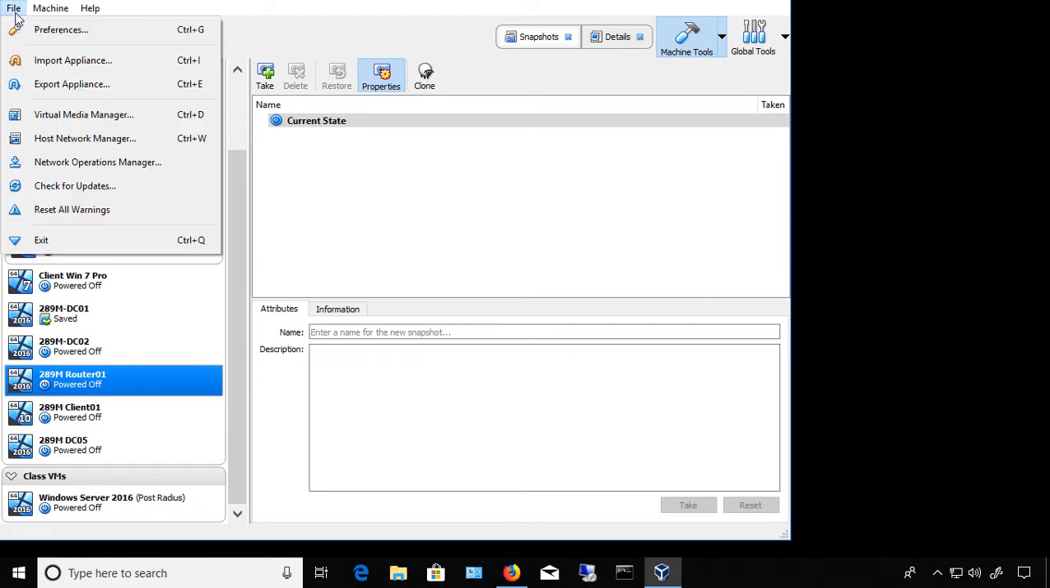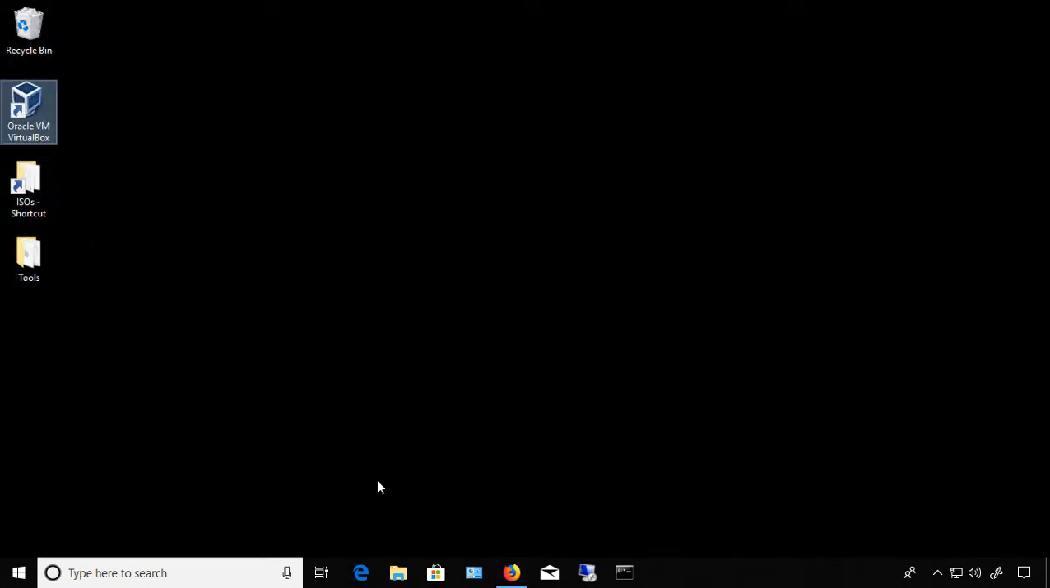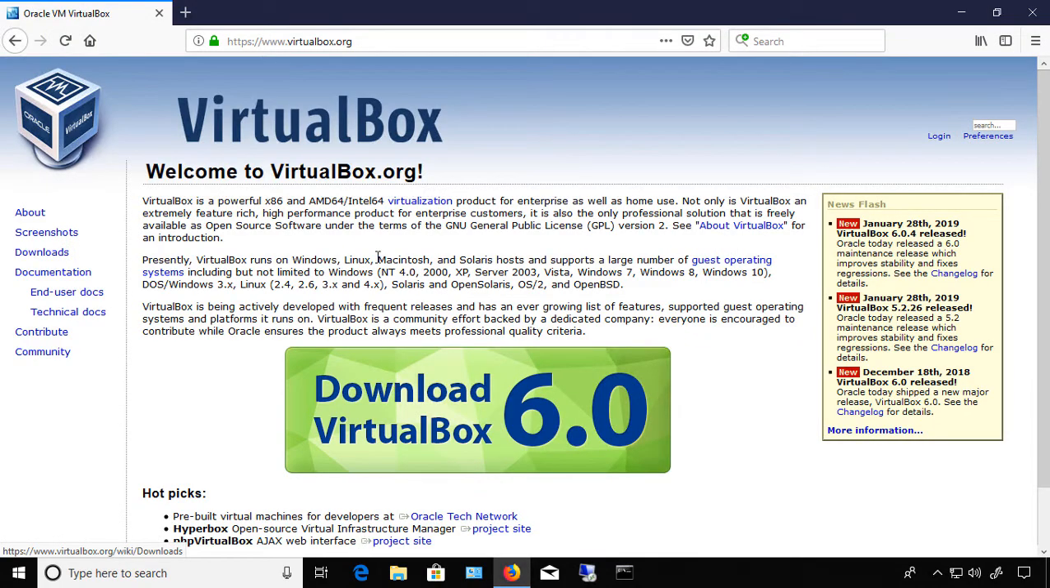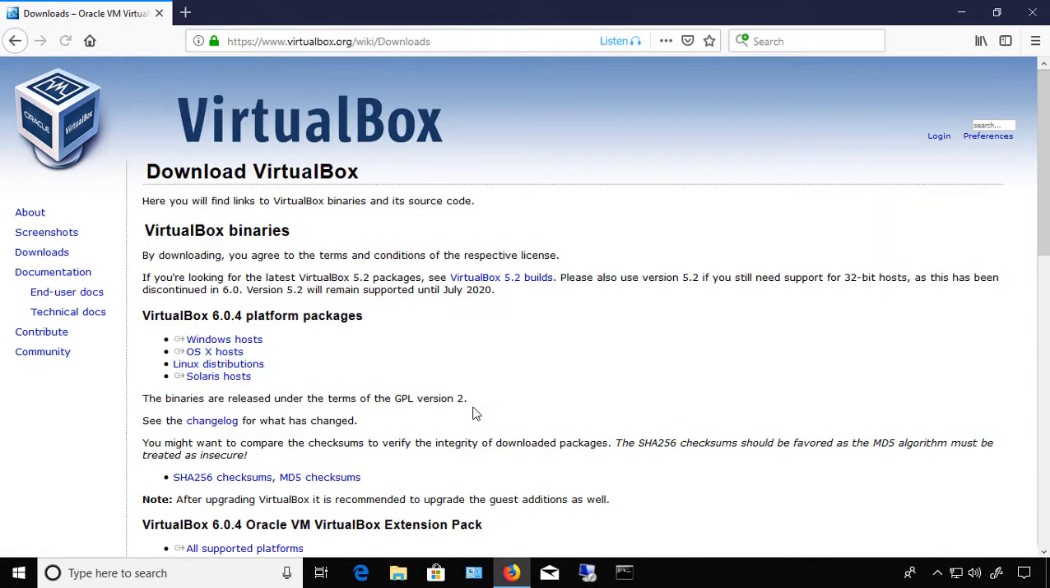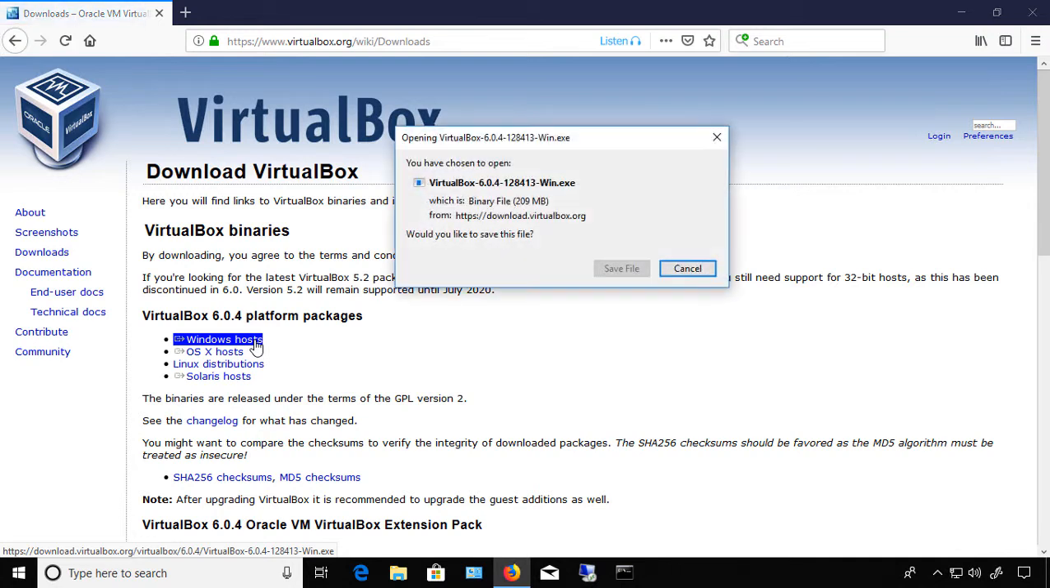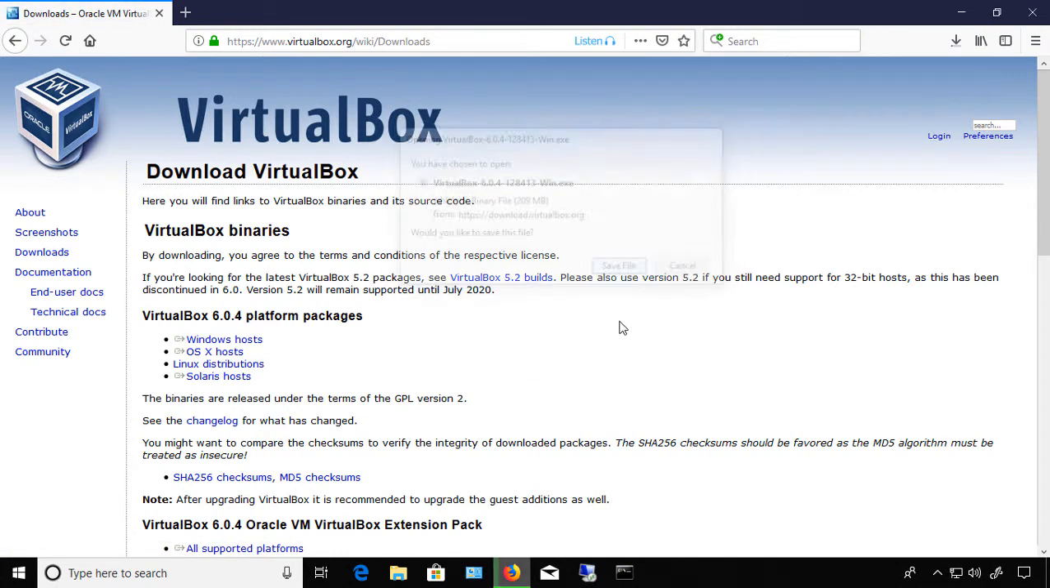First thing we want to do is to exit out of VirtualBox. Make sure it's shut down, and any virtual machines are also shut down with it. Then we're going to go to virtualbox.org and click on Download VirtualBox 6.0. From here, we're going to click on Windows Hosts because we're on a Windows 10 computer, but you can click whichever version you have, and the link pops up, and click Save File.